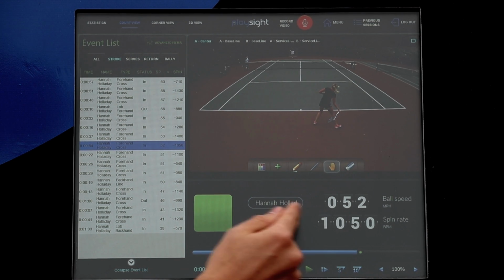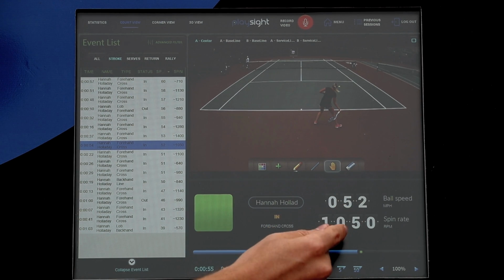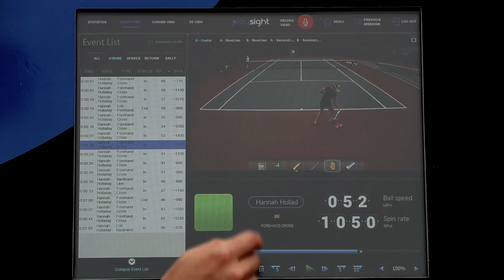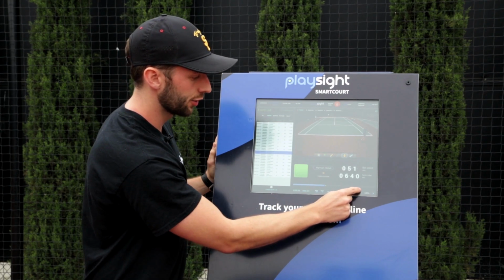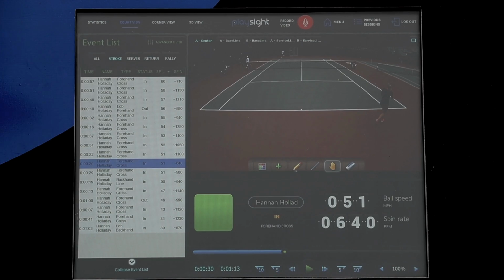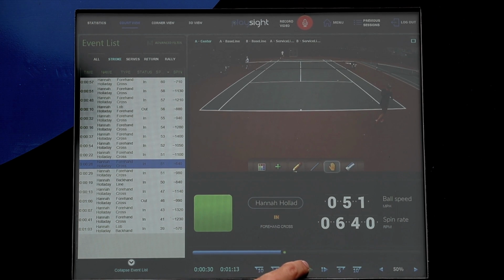The system is going to let you know the player, the status of the shot, green being in, the speed and spin in RPMs, and that's going to change with each stroke. And in the bottom right of the video window here, you can adjust the speed of playback. Right now we have it at 100%. You can go to 75, 50, even down to 25 to really watch things in slow motion.